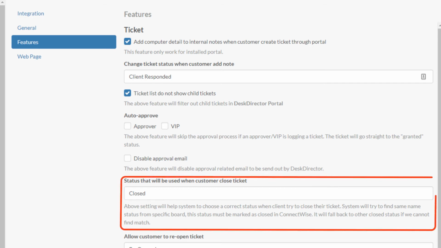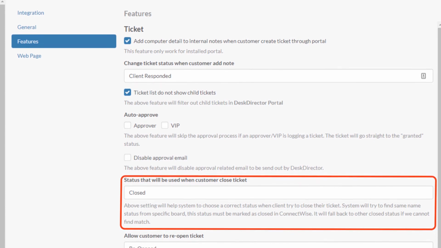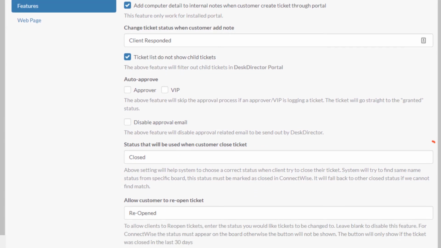Then the next field is what status you want your closed tickets to go into. So clients will always be able to close tickets. You need to set up which status these tickets would go into. We recommend you use a closed status. However, you can set anything that you want.